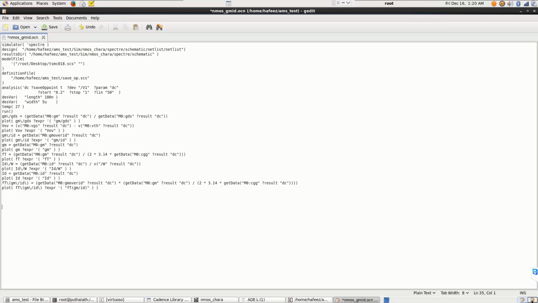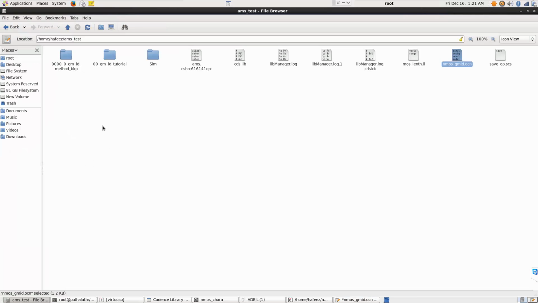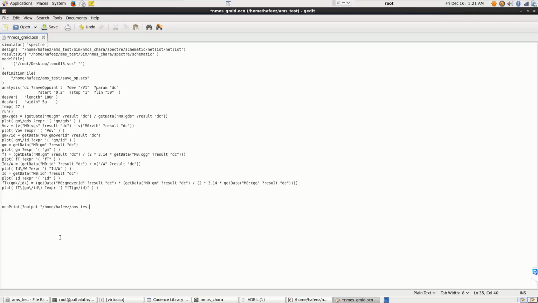So now the command we need is to export the required data to a file. The format is ocnPrint, bracket, output, space. And now we have to give the location and the file name where we want to save the file. You can give any location and file name. I am giving my simulation directory as the location, so I copy that and simply save the destination. Here I want the data as nmos.dat. So it will be saved in this directory in the name of nmos.dat. This dat file we will access from Matlab.